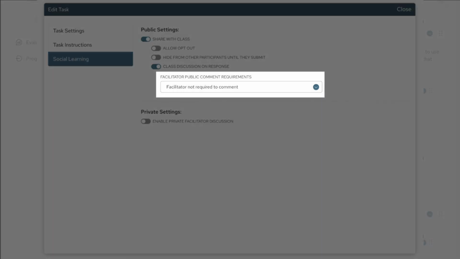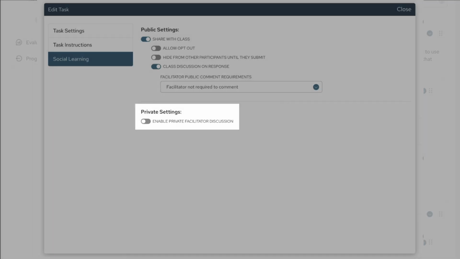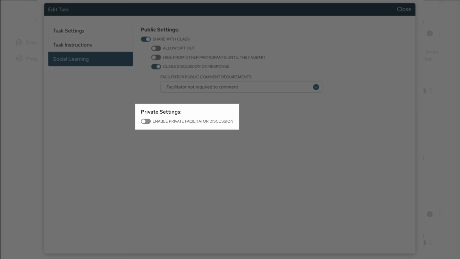The Facilitator Comment Requirements drop-down lets you set expectations about whether facilitators are required to comment on tasks. If enabled, tasks will appear in the Facilitator's My Actions tab as they are completed. Private facilitator discussion means that the facilitator can leave comments on the learner's completed task that is not visible to other learners.